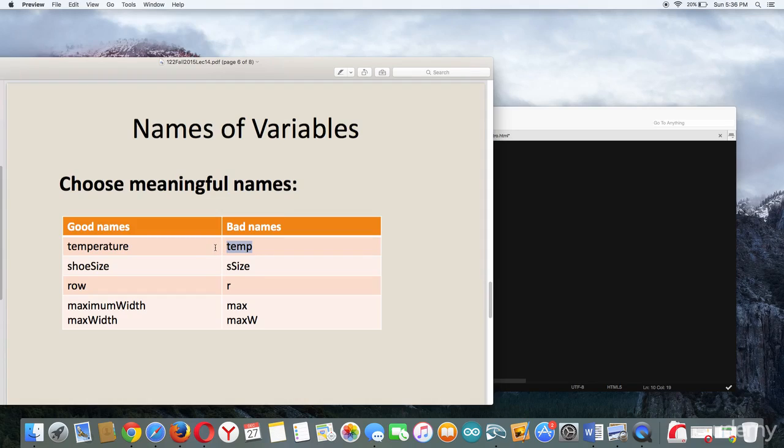You want to know immediately what that variable contains. And if we create the variable named temperature, we're going to know exactly what that variable has inside of it. Now let's go on to the next one. The next one would be shoe size. As you can see, this clearly tells us, and it's in camel case, that this variable is going to have values of shoe size.